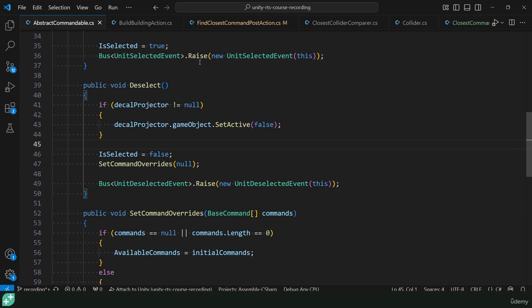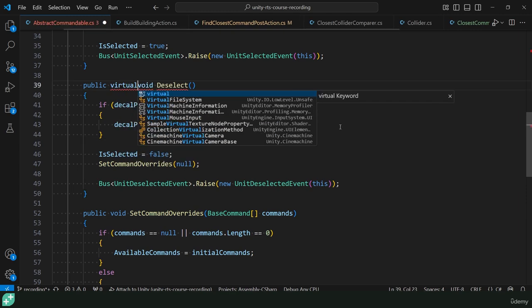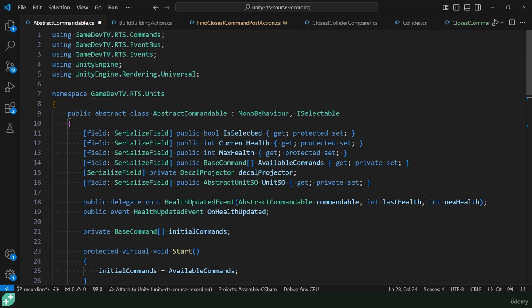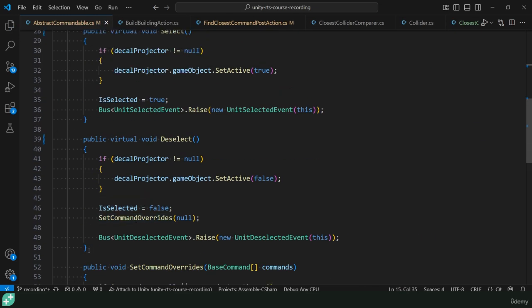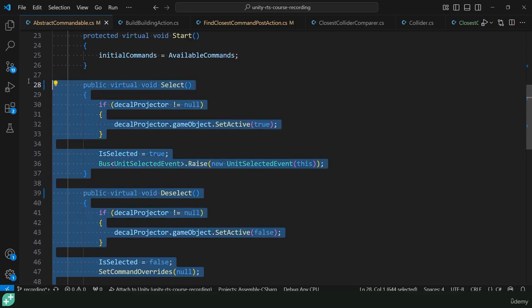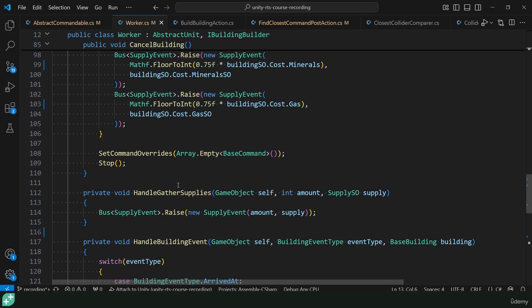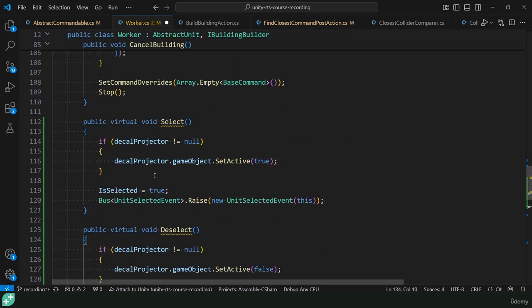That means we need to make both deselect and select virtual so we can override the behavior in subclasses. And we're going to need the decal projector to be protected as well. Let's go ahead and just copy select and deselect exactly as they are. Come over to the worker. And down here after all of our other public functions, let's paste those and mark them as public overrides instead of public virtual.